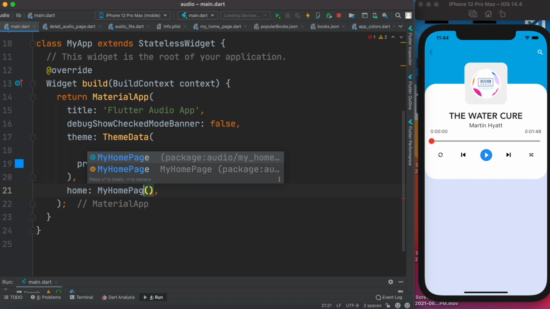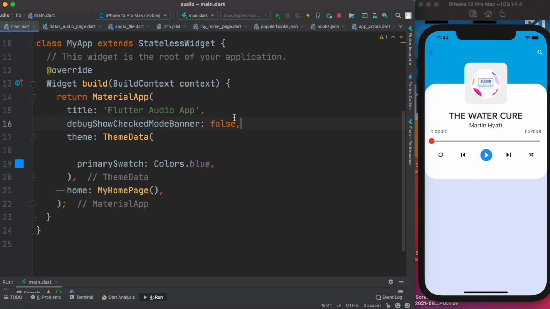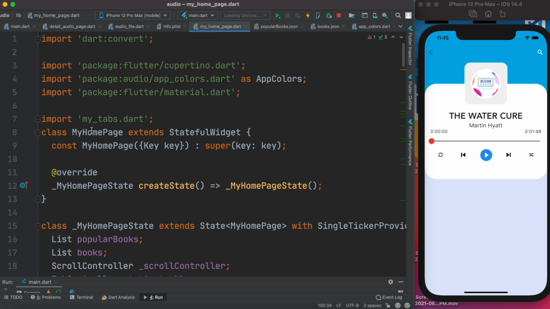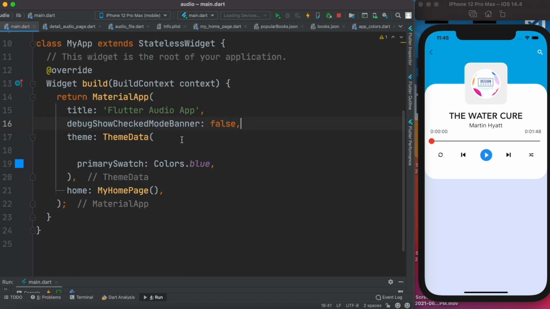And this one is coming from this class, which is called my home page. Okay, all right. So we already did it in our previous tutorial. If you don't know how to do it, check out the link below and start from there. I will also put the link for the code and YouTube tutorial so that you can follow along smoothly. Okay, so now we'll start the app and see the result.